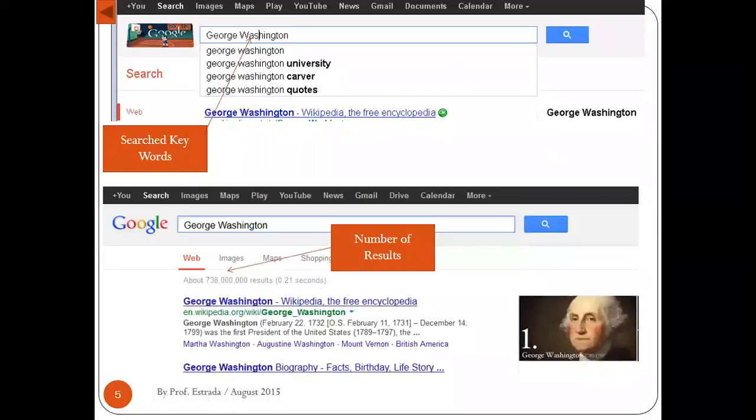Let's take a look at a sample search for some information on George Washington. Go to www.google.com and in the search box type George Washington and then hit enter or click search. Notice that Google gives you the number of results for that particular search, and it also tells you how long it took the searching tool to collect the data from its database. In the search shown in this slide, it shows that it got around 738 million results and that it took about 0.21 seconds. Notice that it returned a very large number of results.